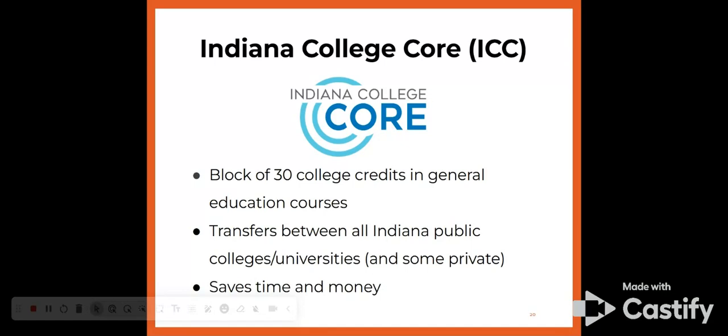Edgewood also offers the Indiana College Core, otherwise known as the ICC. In order to earn the ICC, you will end up completing a minimum of 30 college credits during high school, and they do have to be in particular categories. All of those college credits, by law, transfer to all public Indiana colleges and universities, which can save students time and money.